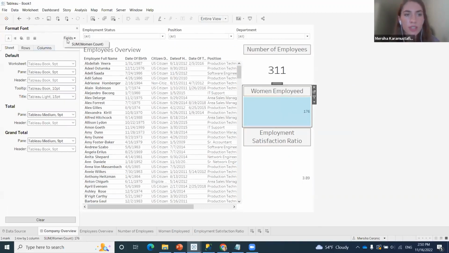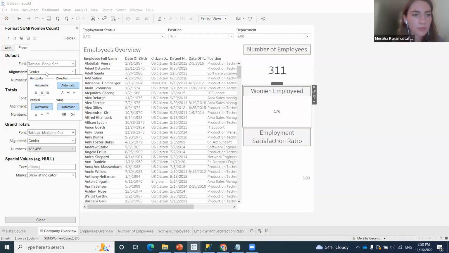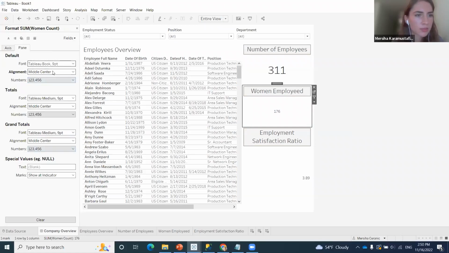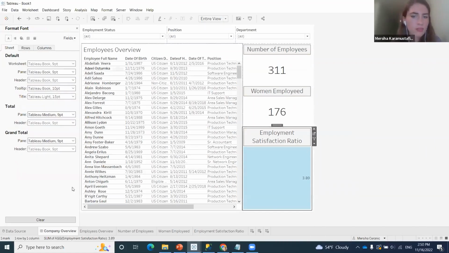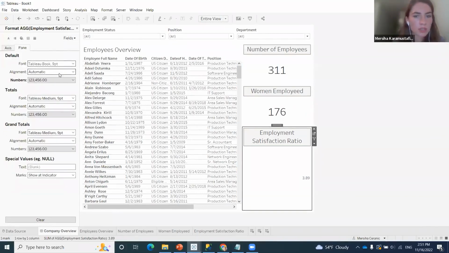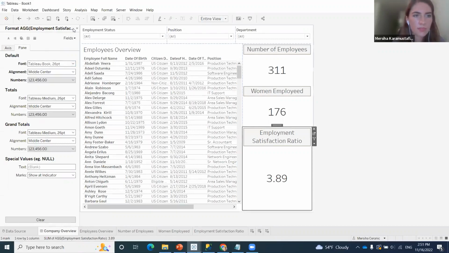We display the format, and also we want to adjust the look just for the KPI value. We make it center and middle center, and font is also set to 26. And the last one is employment satisfaction ratio. We are doing the same for this calculated employment satisfaction ratio field. Alignment is centered, and font size is 26. Great.